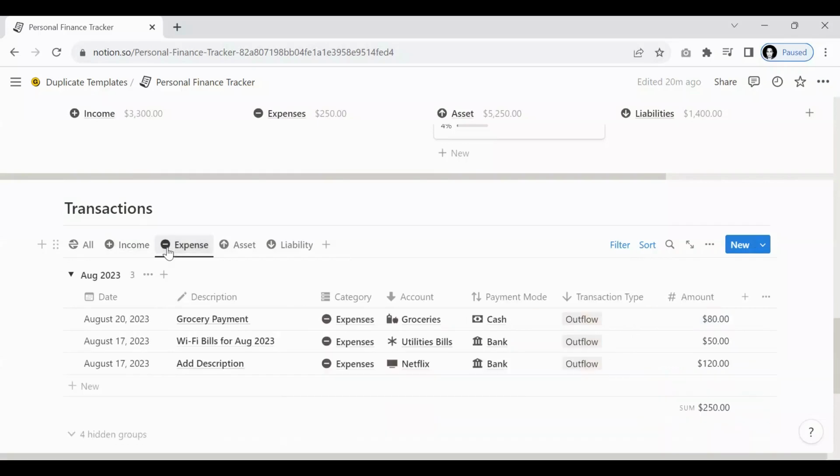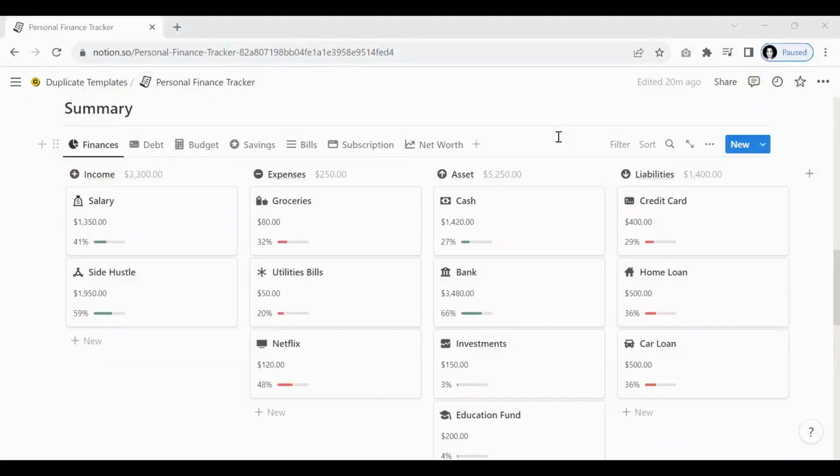Now I will show you how you're going to track all this information under the summary overview. So let's check the summary section. Now we have put in the transactions related to income and expenses, and we are going to track our income and expense under the summary view.